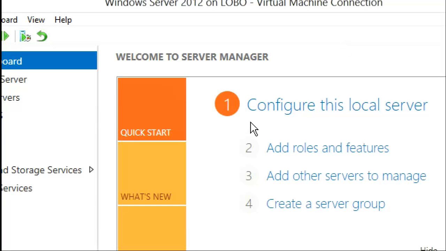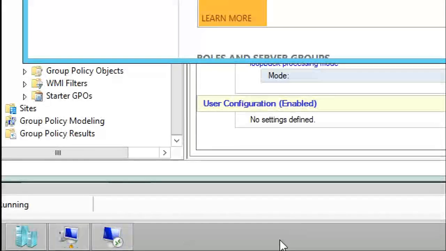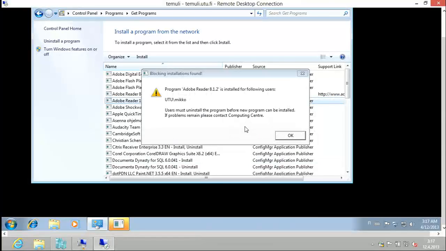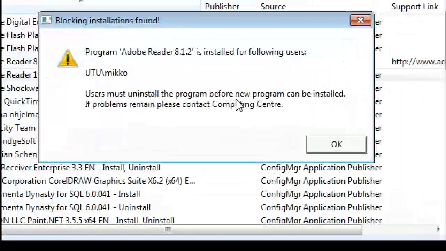Okay. Now, let's zoom it. Like this and this. Okay, we get this error message. Blocking installations found. Program Adobe Reader 8.1.2 is installed for the following users. Users must uninstall the program before the new program can be installed. So we're blocking. We're not doing anything, only OK.